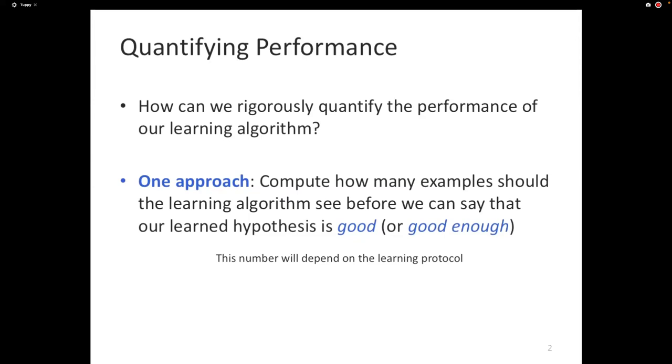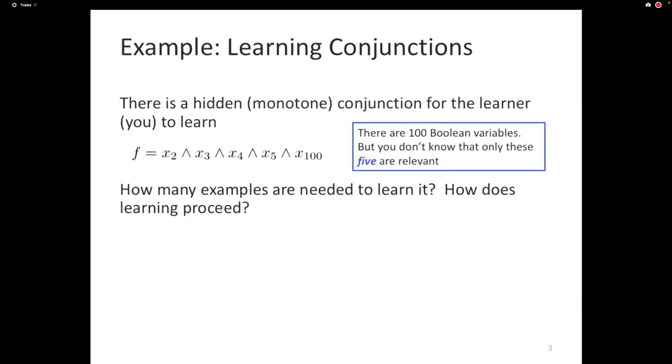So the goal here is to discover how many examples we need before we declare success. And this number that we use depends not just on the learning algorithm, but also the way in which the learning algorithm is going to interact with your data. So let me walk you through an example.